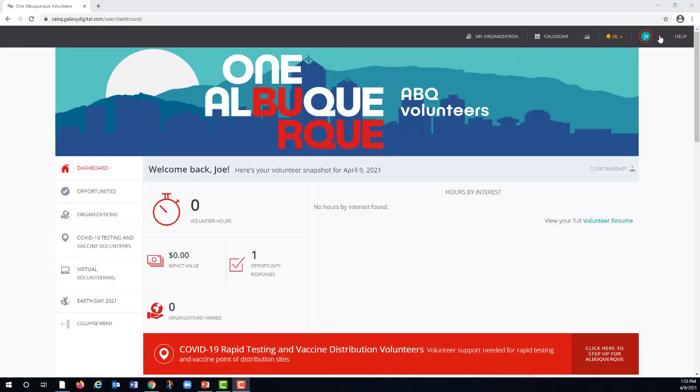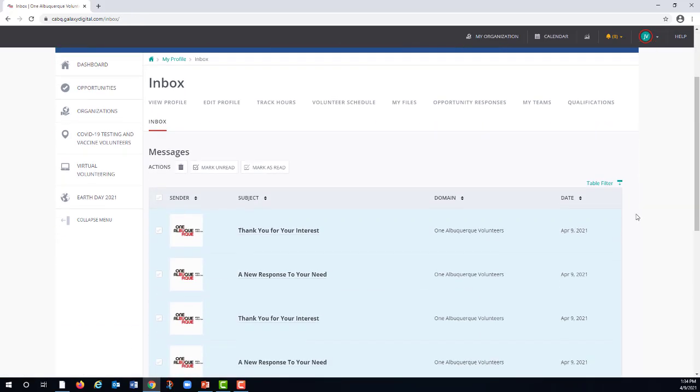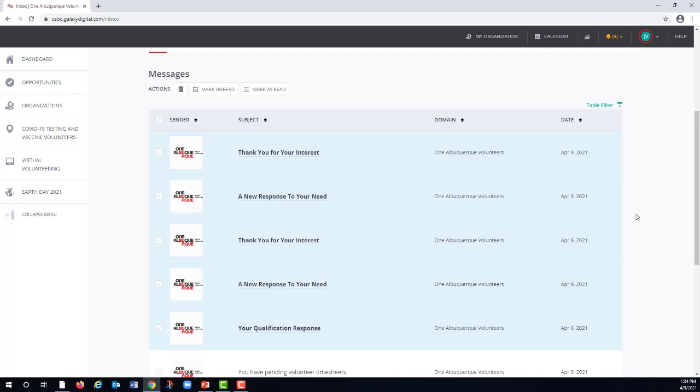When you register for an opportunity, you will receive a confirmation email. Emails can always be viewed by clicking on the inbox. You can edit your responses at any time if you need to cancel.